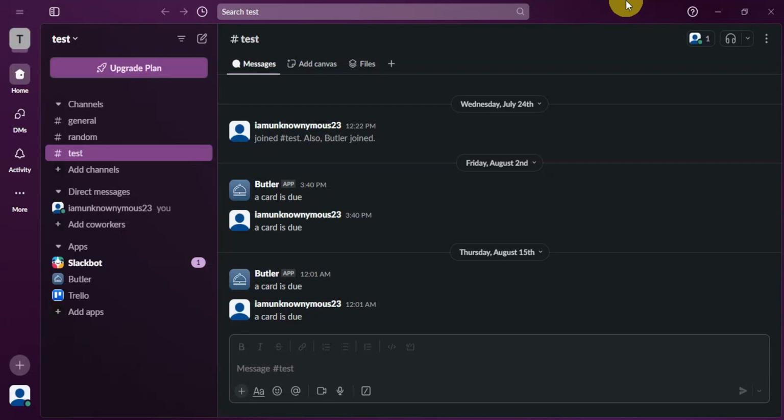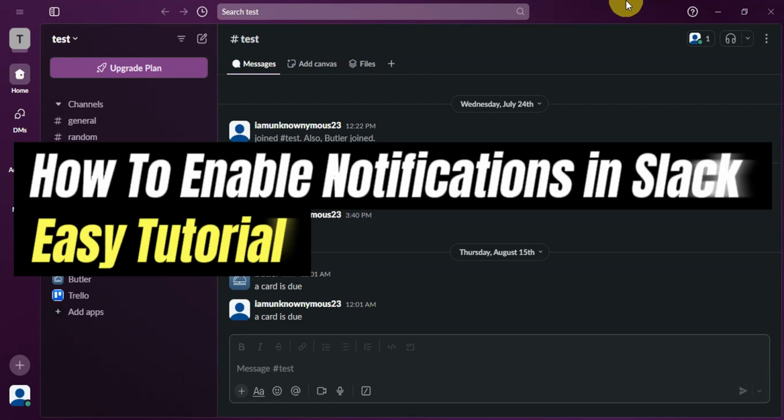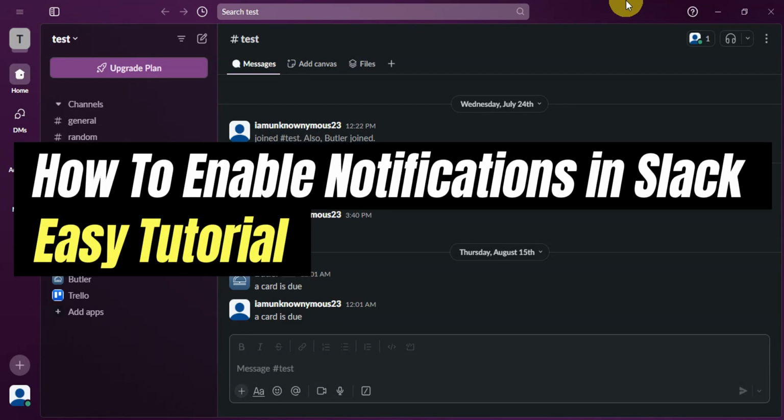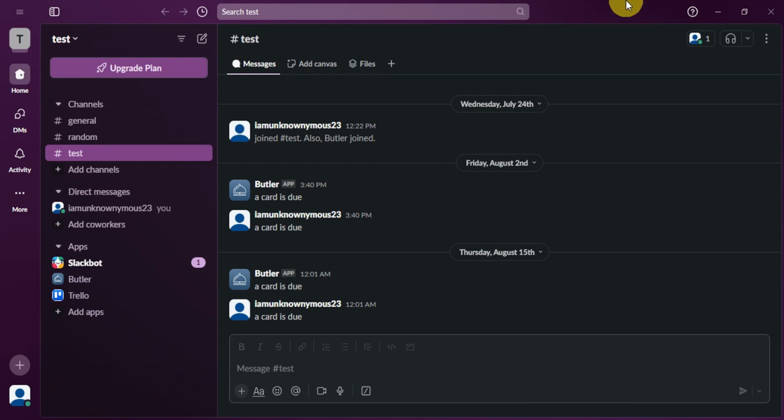In today's video, we'll learn how to enable notifications in Slack, never miss a Slack message easy tutorial. So for us to be able to begin, just head and log in first onto your Slack account.